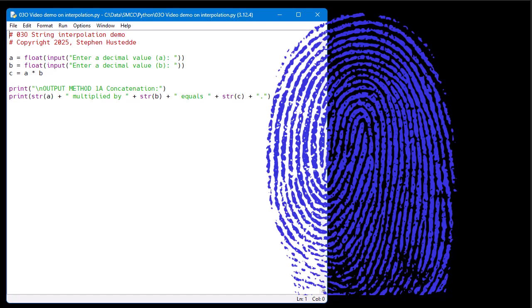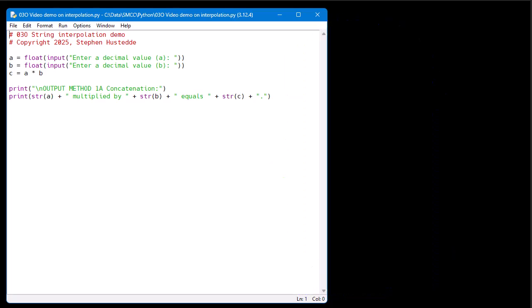I've mentioned that I view code sort of like a fingerprint. Every programmer codes differently. We name our variables differently, we think differently, we design our algorithms in unique ways, and often there's more than one way to do something. In this video, I want to talk about string interpolation as an alternative to concatenation for output, or string.format.